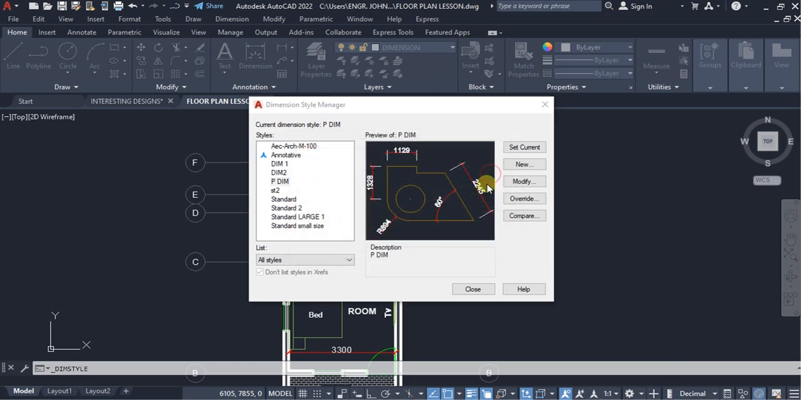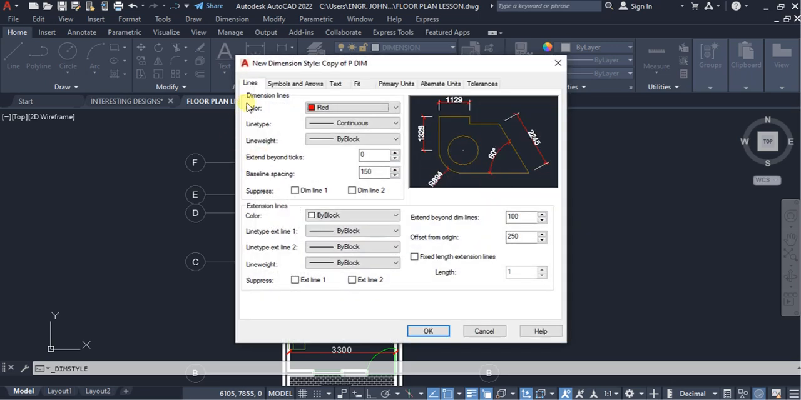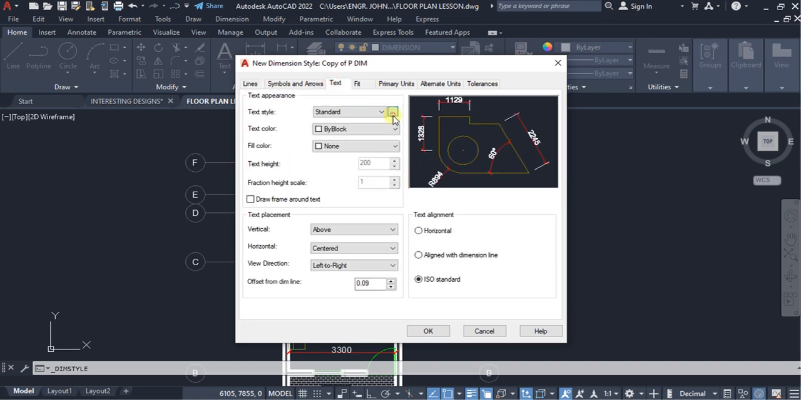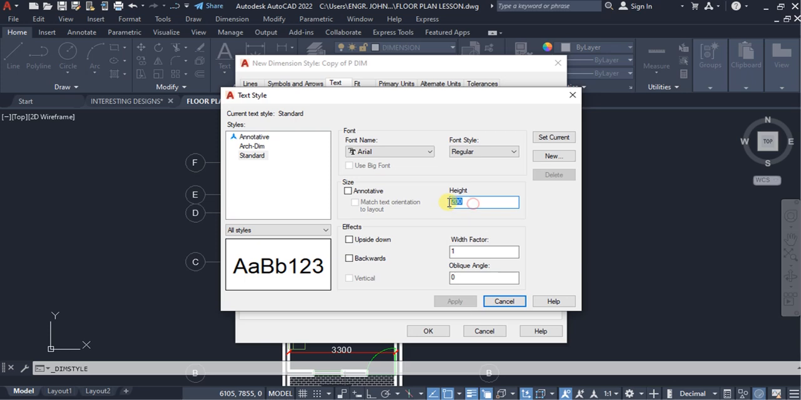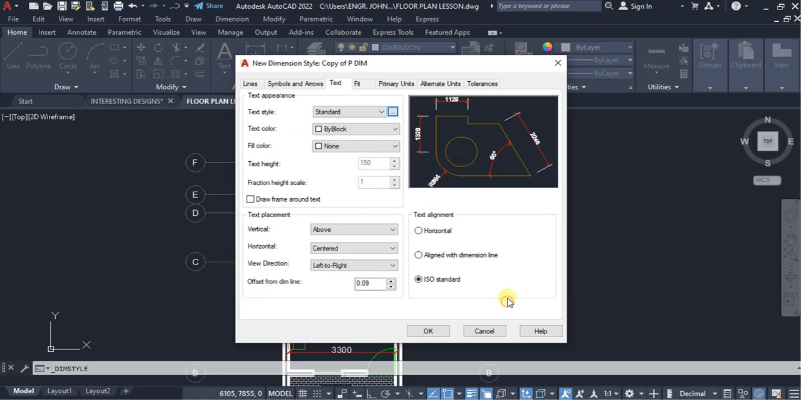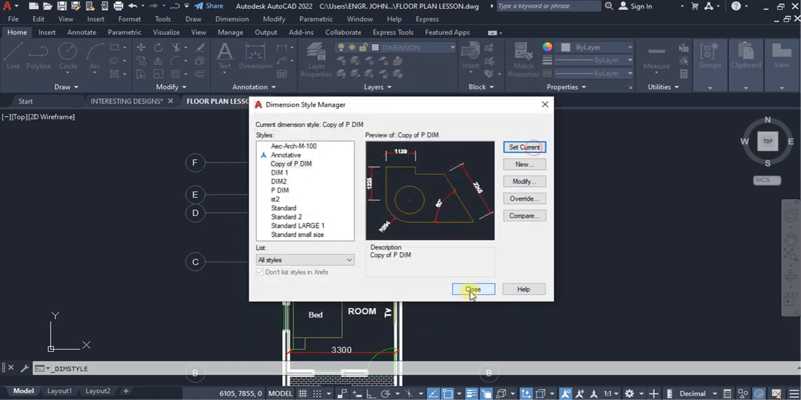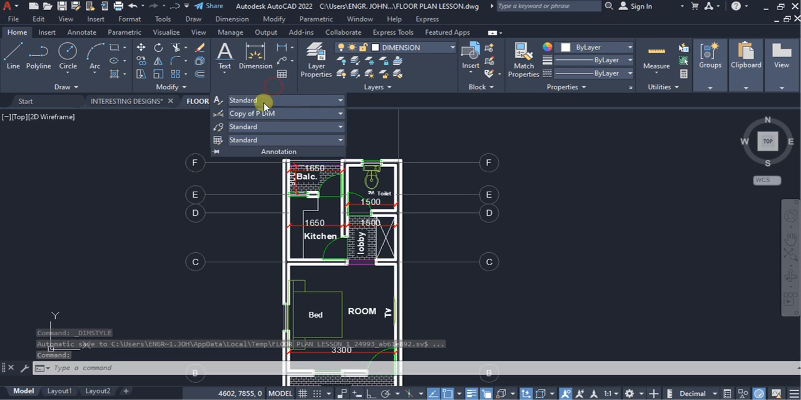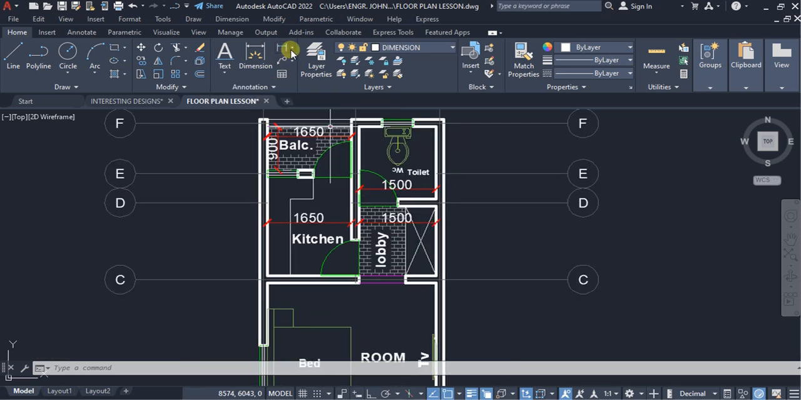Then let's continue. Now under this duplicated copy of that, we can go to the text, expand this, then we can reduce the size of this to 150 mm, apply it, then close. Then we can go ahead and close this, set current and close. Right here under annotate, what we have is the copied version. I'm just going to continue with the dimensioning.